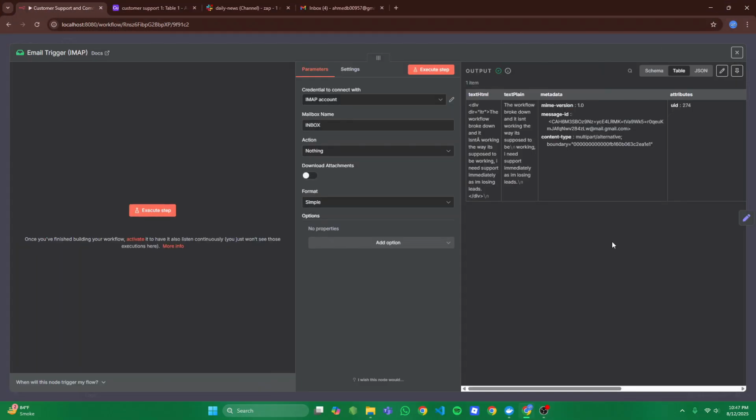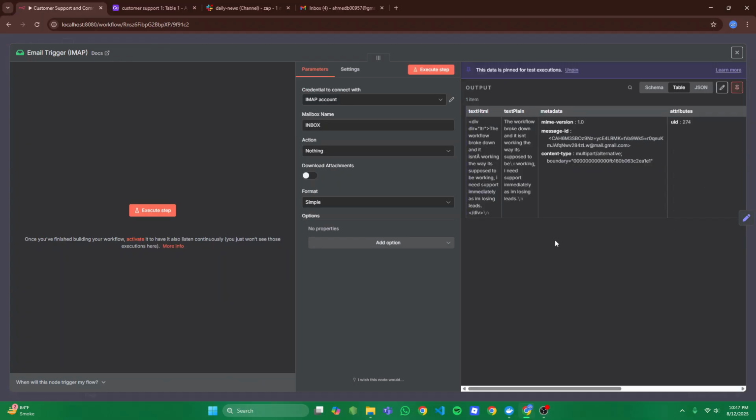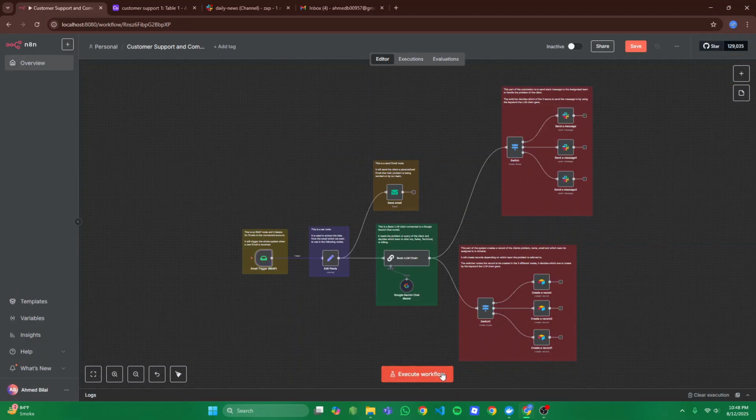And now I'll be showing you another demonstration of this automation. So here you can see for the next demonstration, I've sent myself another email, and I'll actually pin this data so it runs with this email. Obviously, when this whole system is in production, you don't need to do all this. It'll just run automatically without any human intervention. Right now, the email says the workflow broke down and it isn't working the way it's supposed to. I need support immediately as I'm losing leads. This is an email a client would send you if the product you sold them broke down and they need support. So now let's execute this workflow.